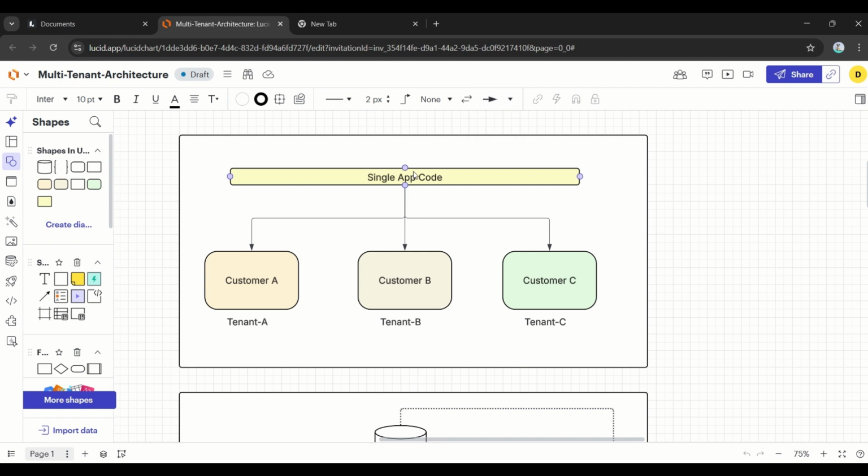If you look at this diagram, we are saying this is a single codebase that is hosted. That single code is used by customer A, which is tenant A, customer B, which is tenant B, and the third customer C, which we are calling tenant C. The same code is used by these different customers, and in simple language, that is what multi-tenant architecture is.